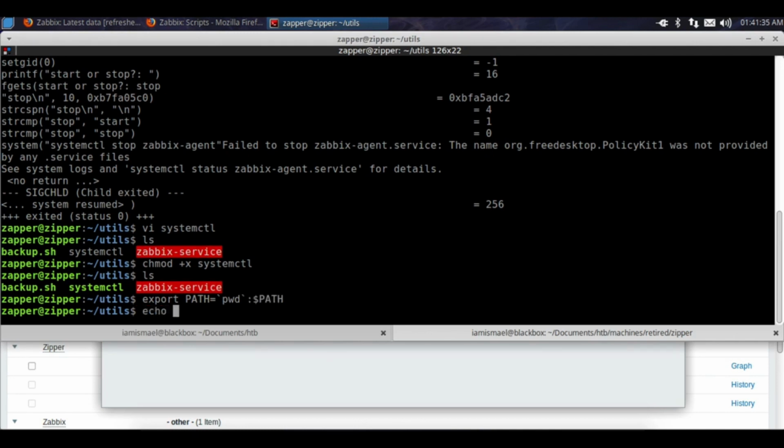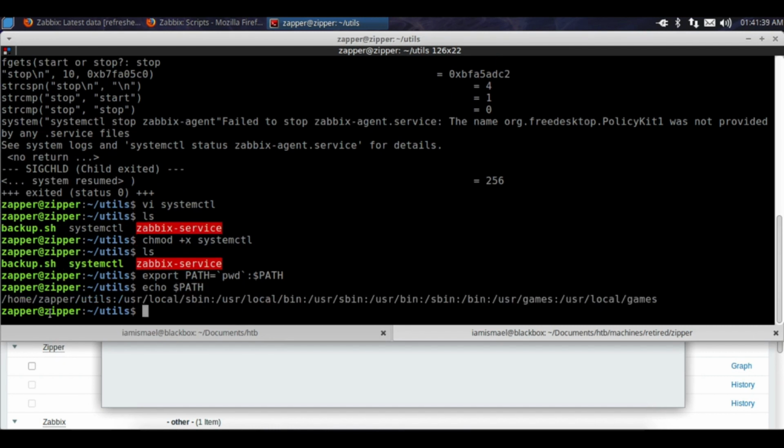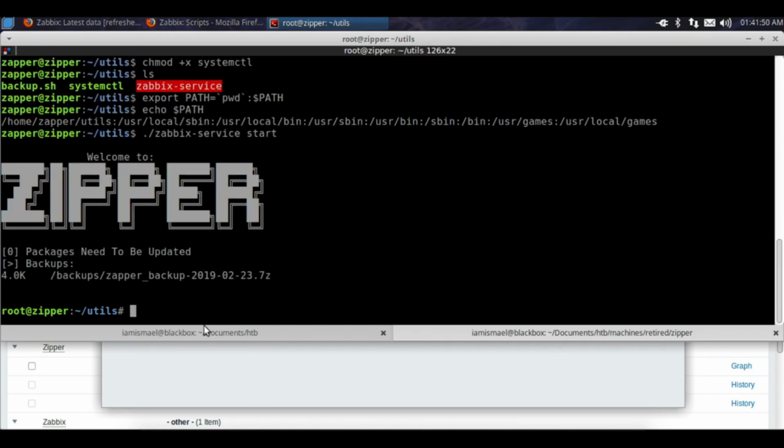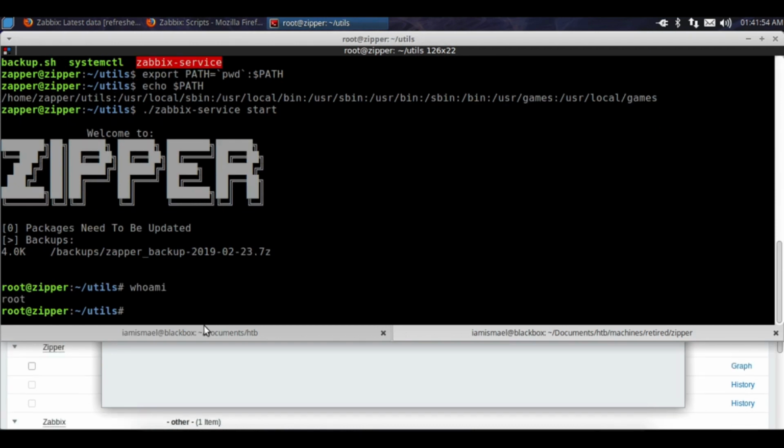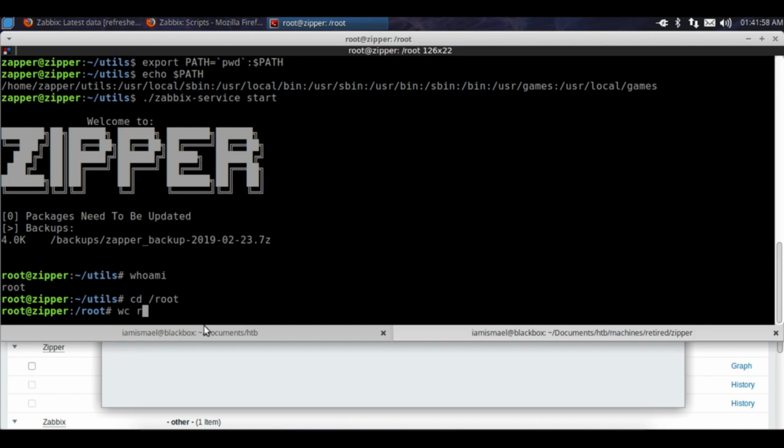We're gonna run echo dollar sign PATH, and we can see home zapper utils. So let's run zabbix-service start, and we've got root. Who am I? We're running as root, cd into the root directory, word count on root.txt, dash c.